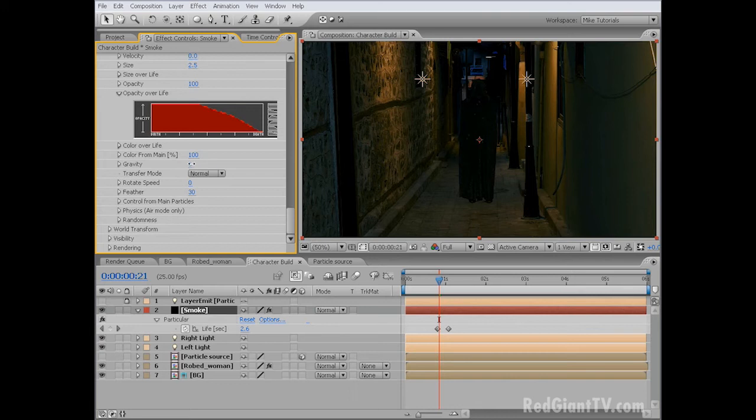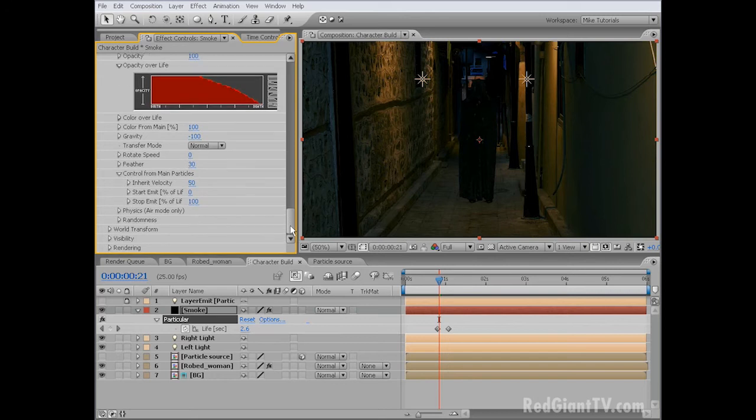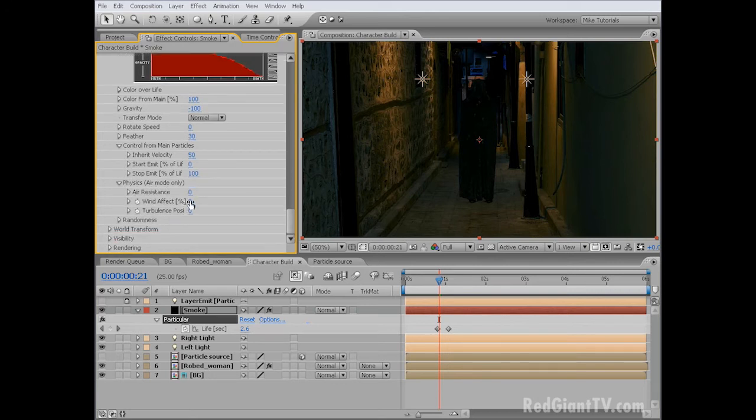Let's change the gravity from 0 to -100 and twirl down the control from main particles dialog box. Now I want our auxiliary particles to get some of our motion from the main particles, and the way to do that is to increase the inherent velocity. A setting of 50 will work nicely for us. We also want the wind to affect our auxiliary particles a little bit, so twirl down the physics panel and increase the wind effect position from 0 to 50%.